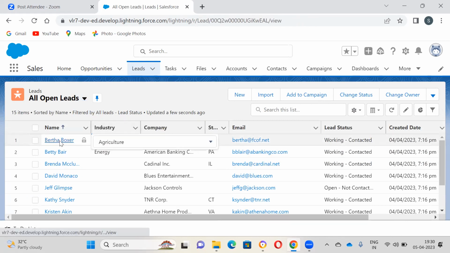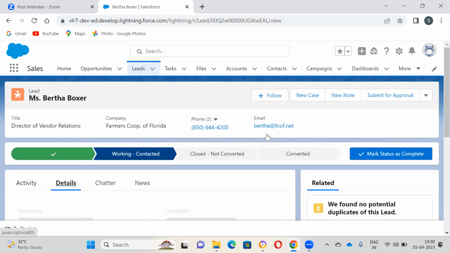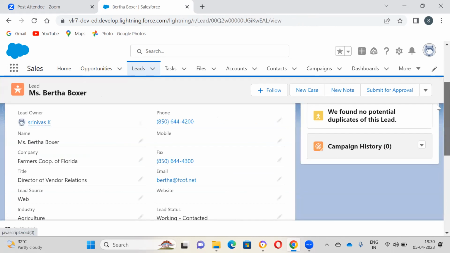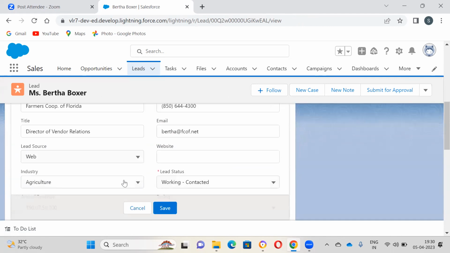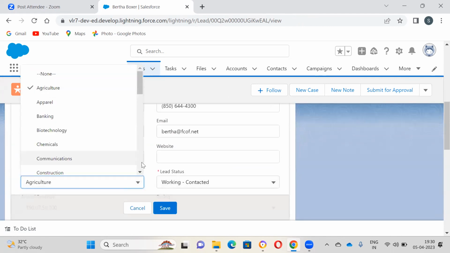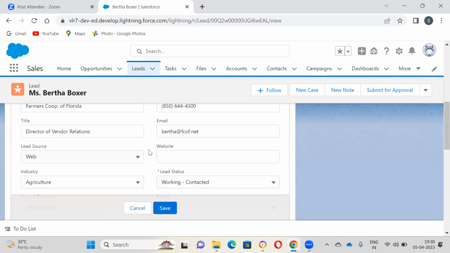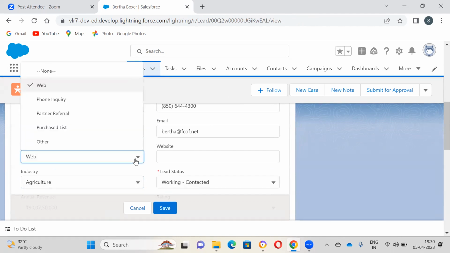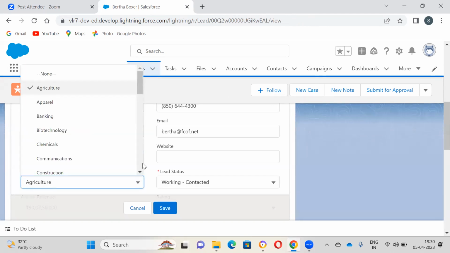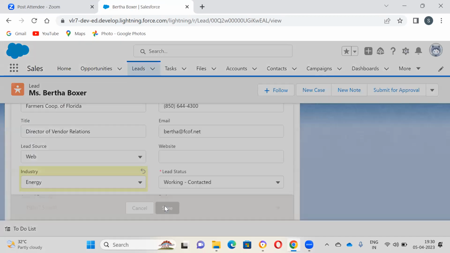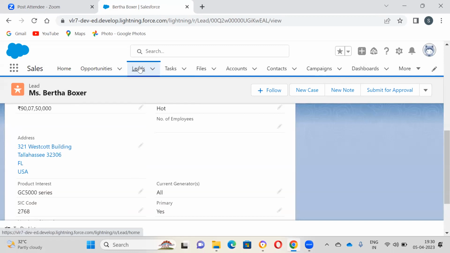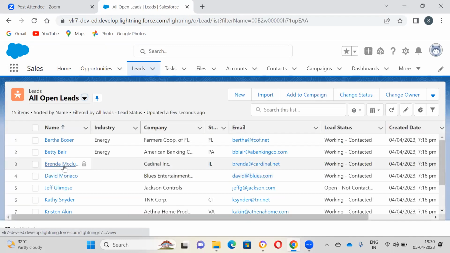So let me open this record and go to the details tab. This is how you are going to edit. Go to that field, click on edit, and I would like to make this industry field value energy. Click on save. Similarly, for a few more records also, I'll specify the industry.